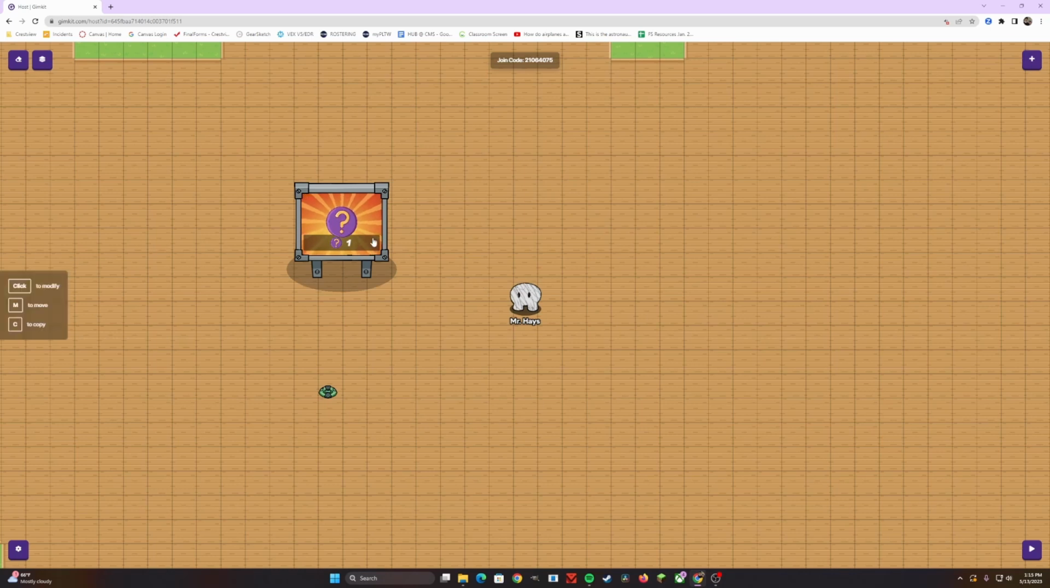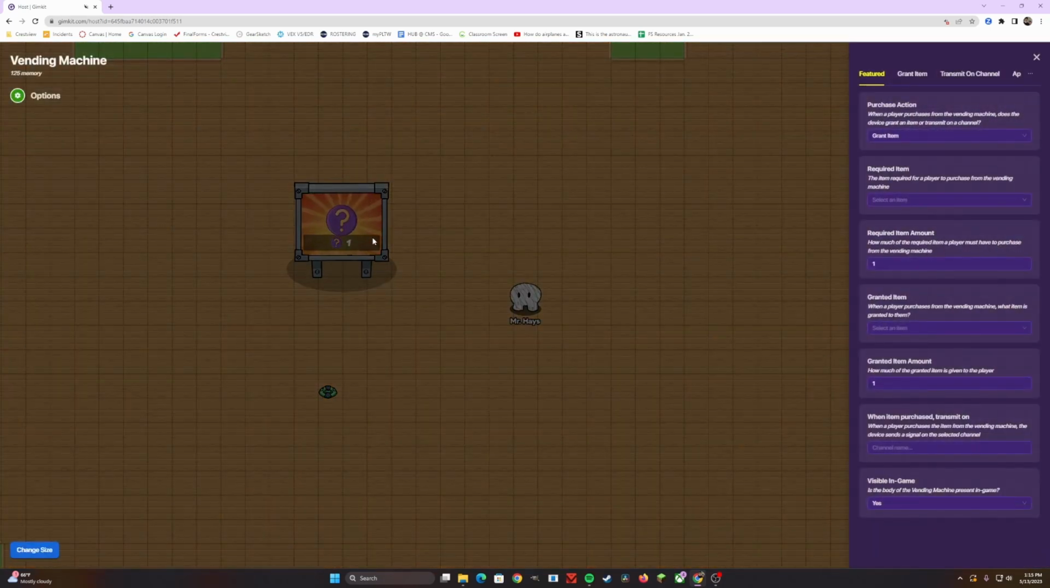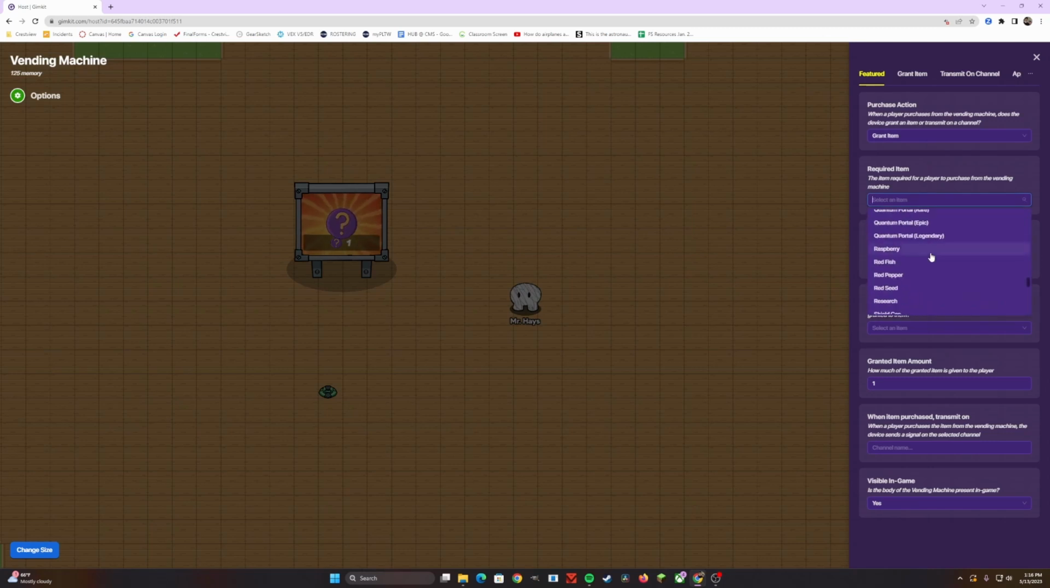So if we click on the vending machine, it has a lot of things to choose from. A couple things to focus on when using the vending machine: one, to make sure it says when you purchase something, it's going to give you an item. The next thing is what's the item that's required to use to purchase. That can be a variety of things. It could be bait all the way down to any type of legendary zapper.